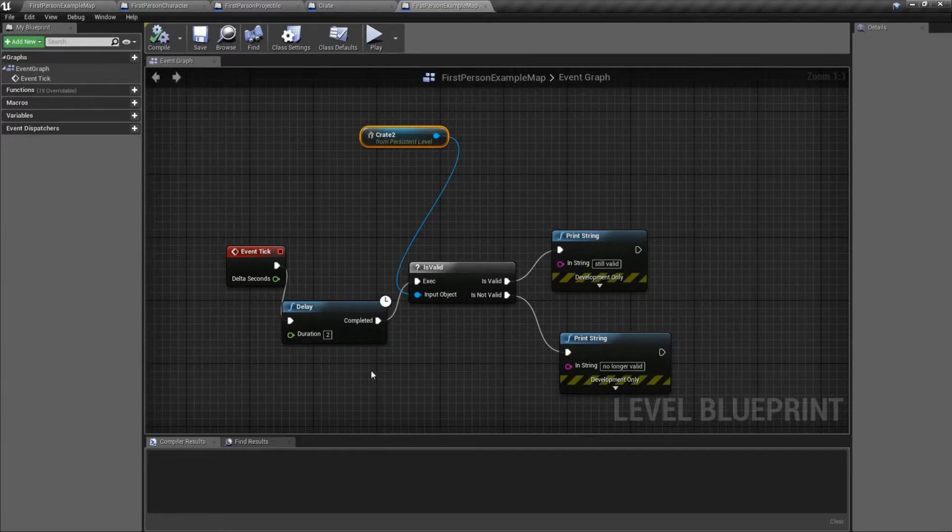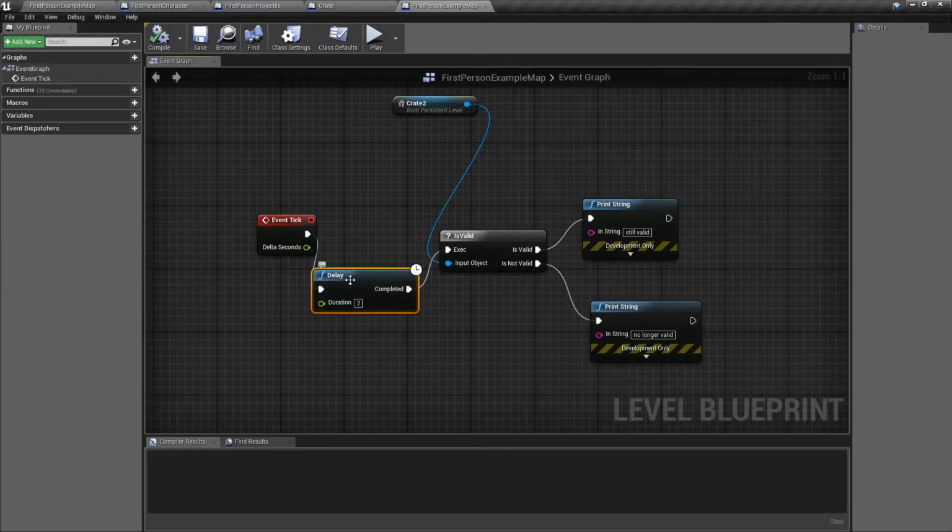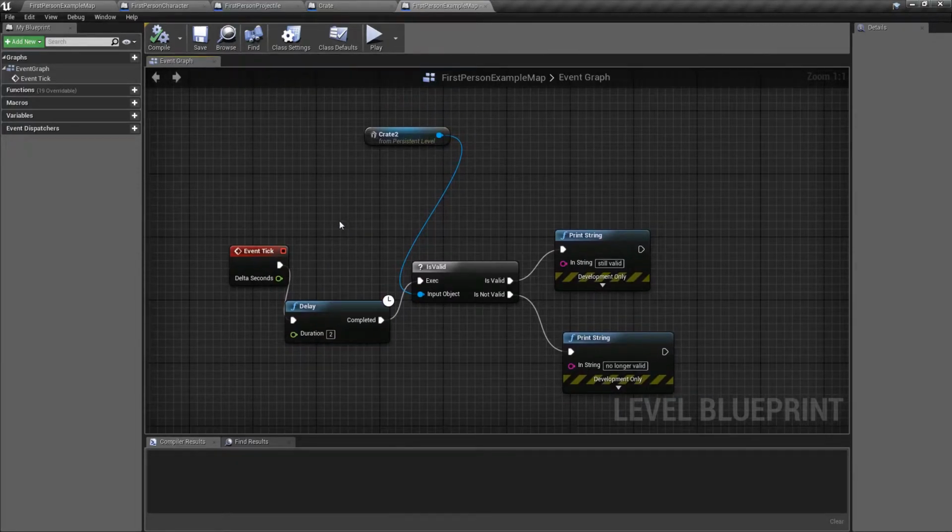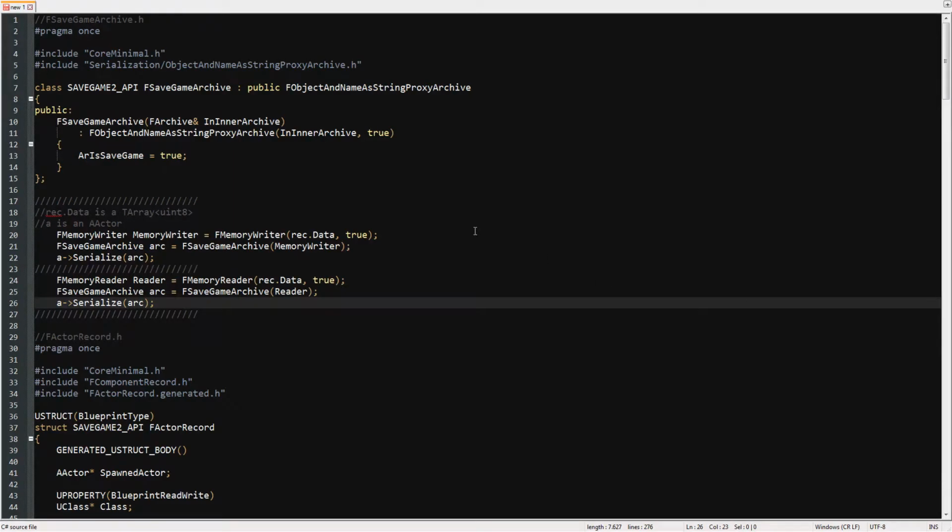Another important thing to mention is that delays won't actually be saved properly right now. So if I reload, it won't go back to the tick and start the delay over. Actually what it should do is save the current time left and then restore it after, but I haven't done that yet, and I don't know if that's even possible. So delays won't work properly with this SaveGame system as it is. Okay, so here's the source code.